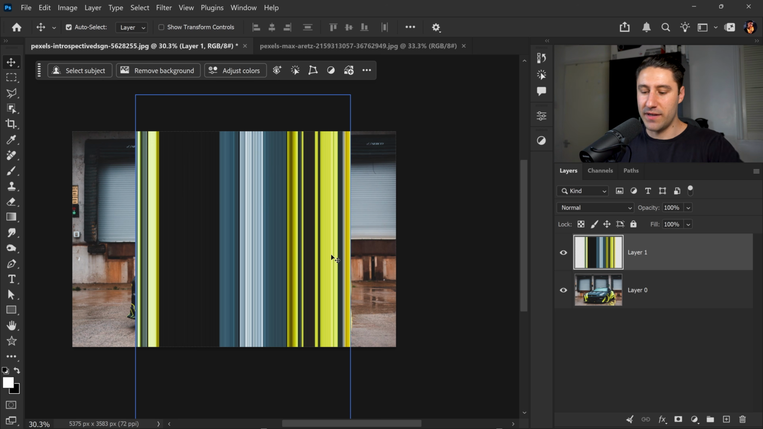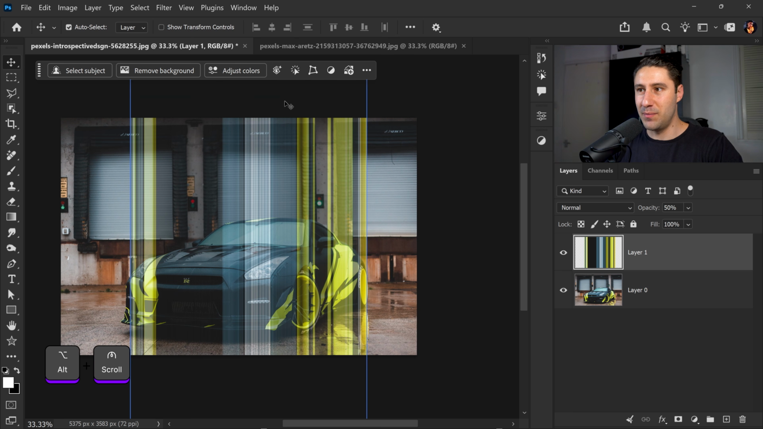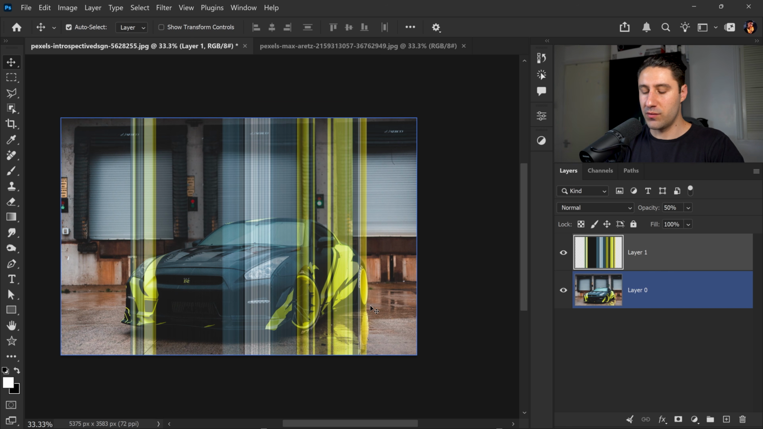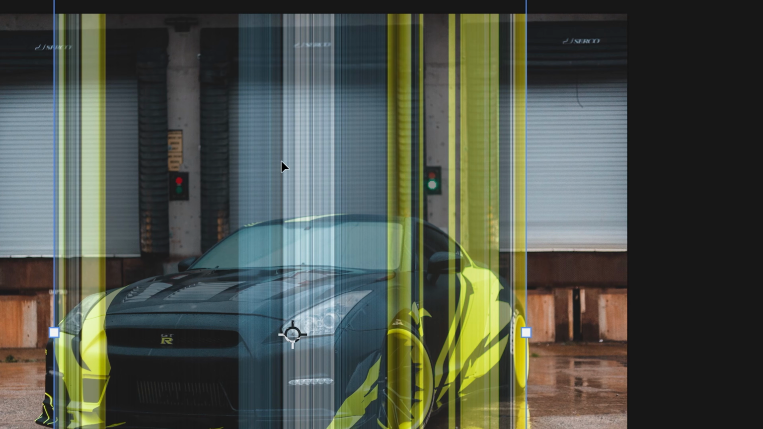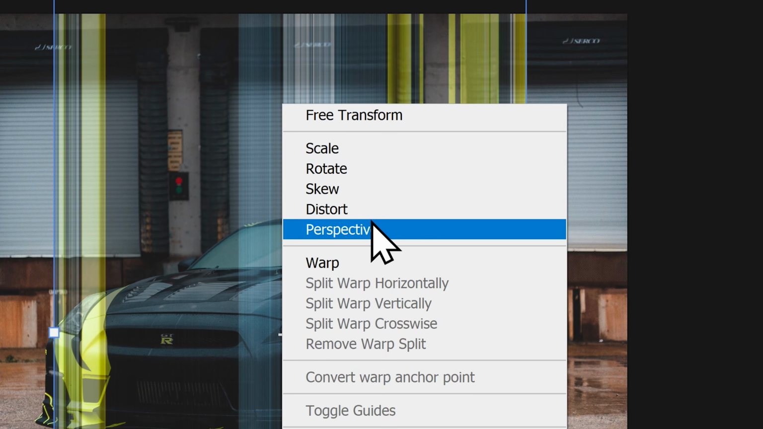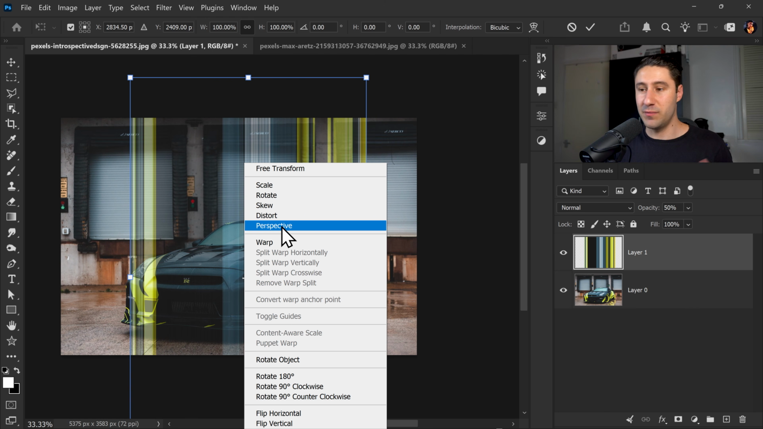From here, we can press 5 on our keyboard, which will lower it down to 50%. And now we can see both the background and the pixel. So from here, if we press Control or Command and T once again for the free transform, you can right click and you can use any of these distortion tools or options such as perspective, distort, anything else that you want to use. But the best one is definitely warp.